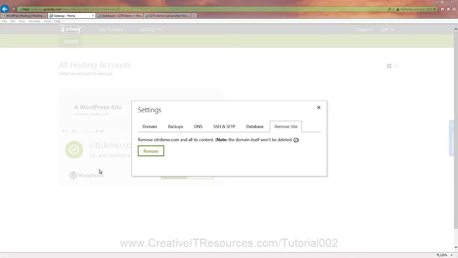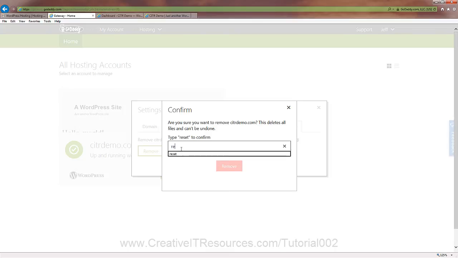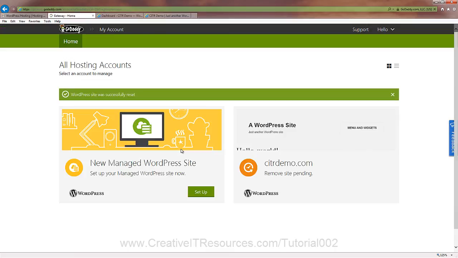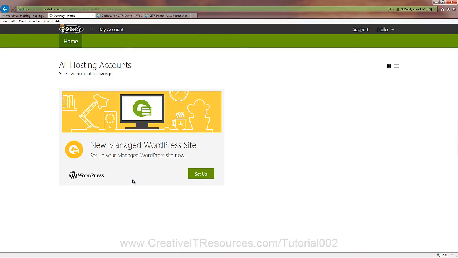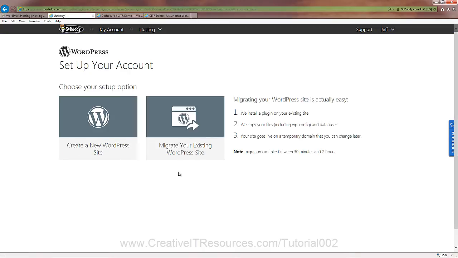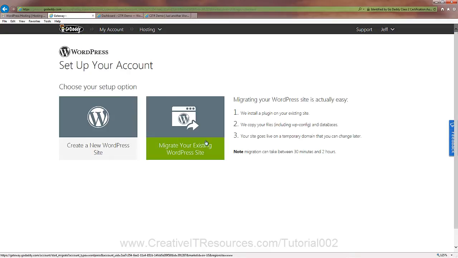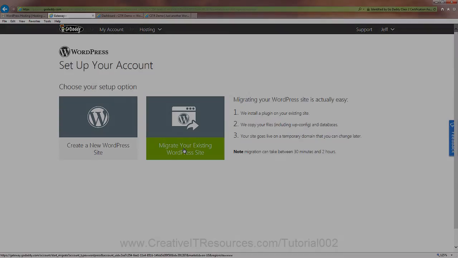Hey, let's take a quick second and try out this remove button here. Nice. So it deletes the site, gives us the option to do a new install or set it up. So we'll hit F5, see what happens. Finish removing the site, click setup here. Yeah, we can create a new site or we can bring over an existing site.